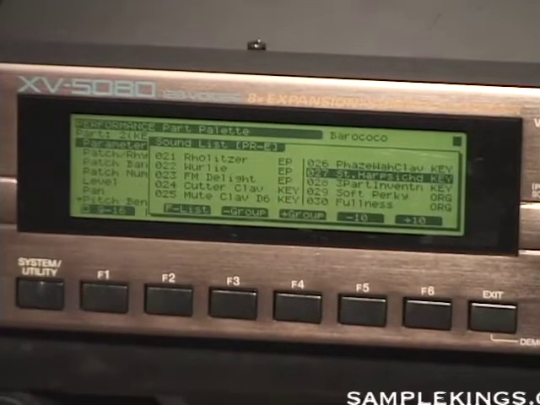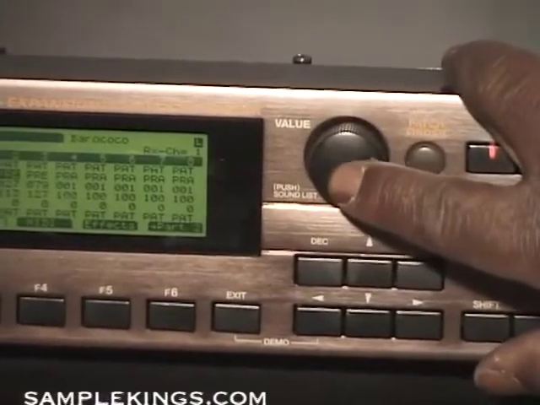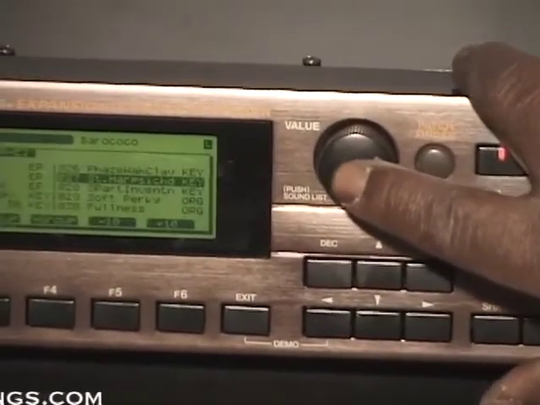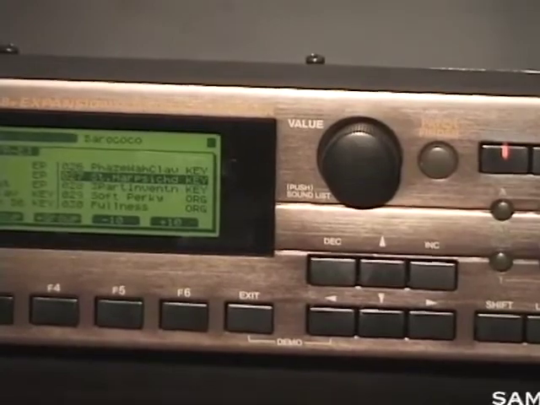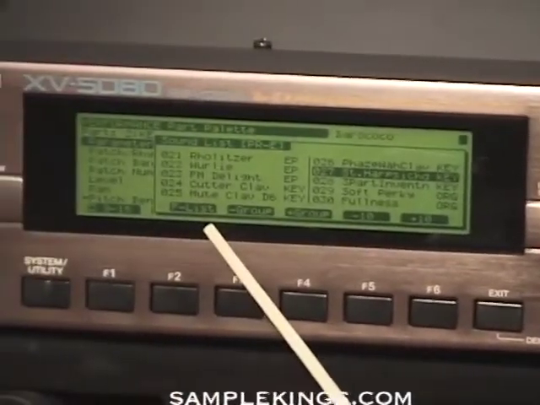What button did you press to open that again, Doc? I pressed the value button. So I can press it, it closes it. Press the value knob in again, and we open up that window. Cool.